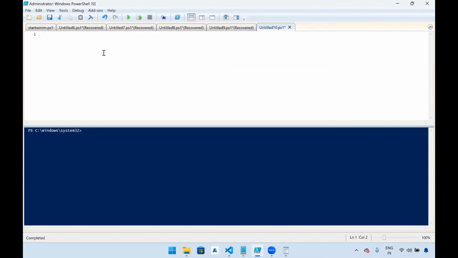So we already discussed this, right? When we discussed the array concept. Now we'll discuss in detail. So how do we write the hash table? Start from @ and curly bracket, then key equal to value. Then semicolon, key 2 equal to value 2.